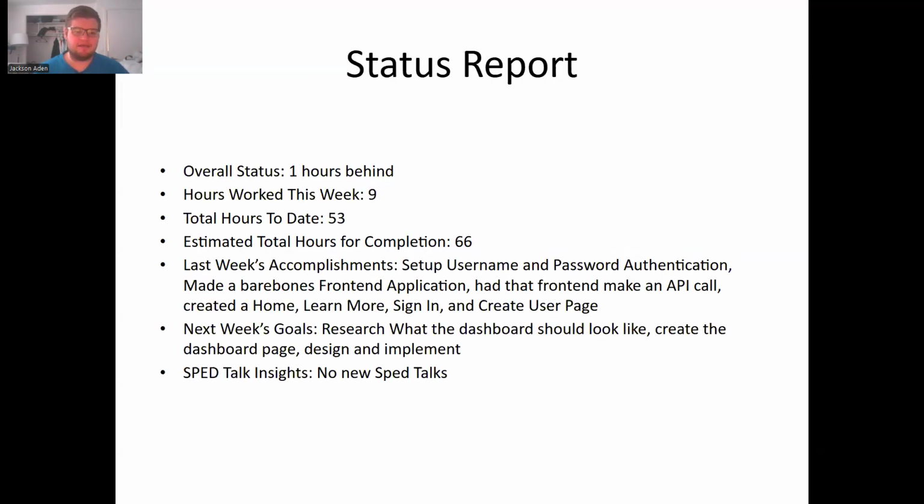Right now I'm only 1 hour behind. I've caught up almost completely. So next week I just need to work 7 hours instead of six. This week I worked 9.53 hours total, 66 hours until completion. Lots of good things happened this week.